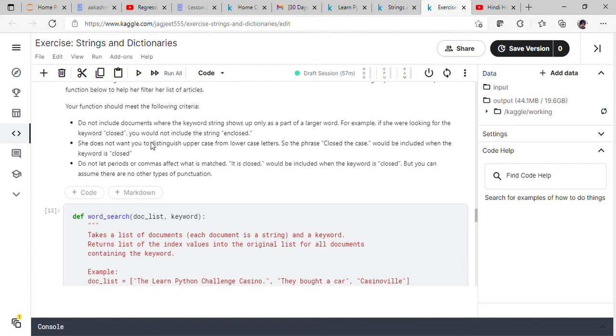Okay, so it means there should be no substring. She does not want you to distinguish uppercase and lowercase letters, because uppercase and lowercase are the same. Whether you write closed in lowercase or in uppercase, both mean the same. So the phrase 'closed the case' would be included when the keyword is closed, because the C is small or caps, it's the same. So what we can do is convert all the strings into lowercase.